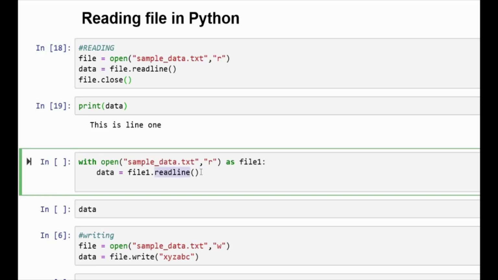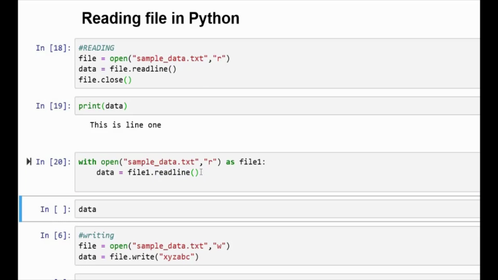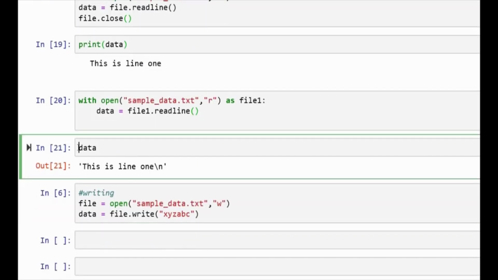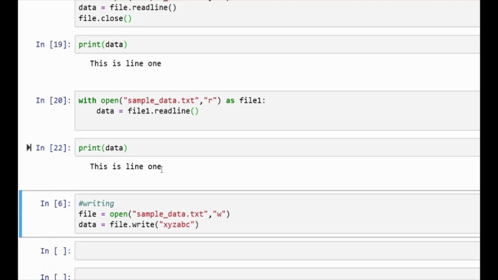So this is again the same thing, and if I do this, see, this is line 1. If I print this, basically this \n stands for the next line. With the print command, it will not appear. See, so these are just some basic operations of reading.